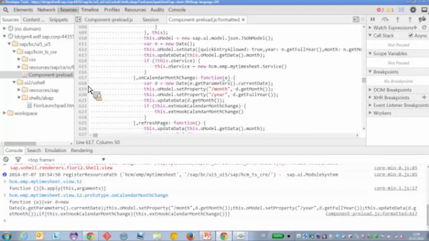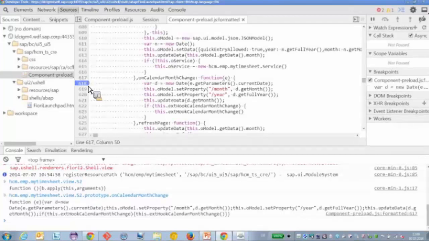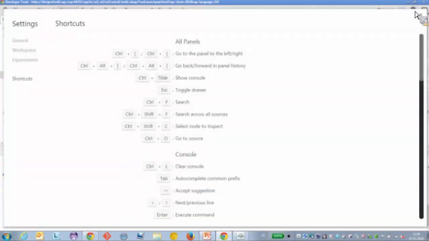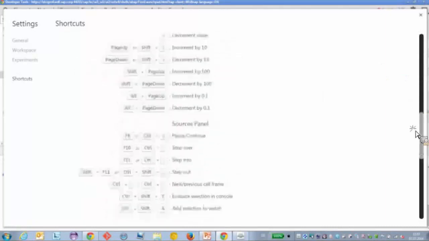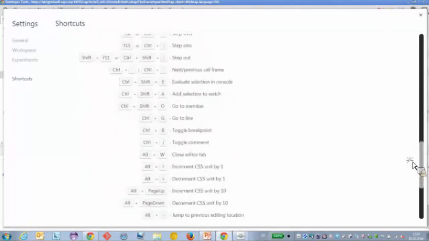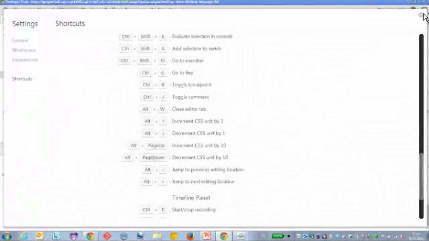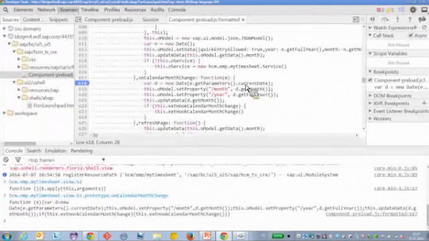And the first thing I can do is add a breakpoint here. The shortcut for this is Control D. I will emphasize a lot of shortcuts because it's really helpful. You can also view them if you go into the settings, system, and here is a shortcut section. It gives you an overview about all panels, what's available in the console, elements panel, and we are currently on the sources panel. I will not read them out now, I will just mention it if I use a shortcut.